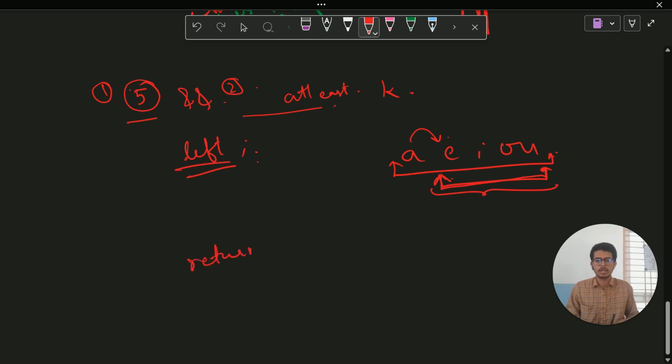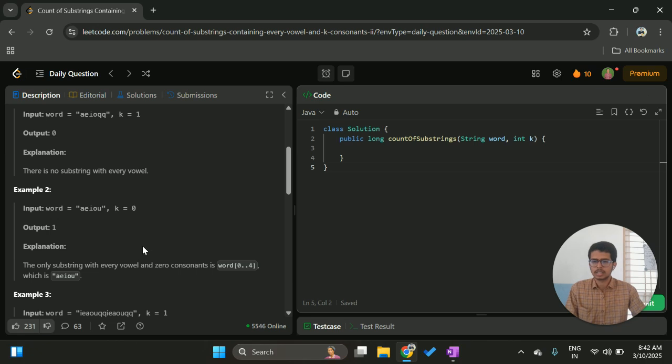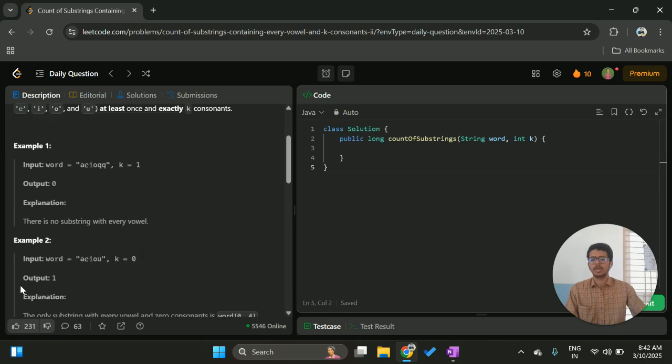Return the answer as 1. We increment the answer because the hash map contains 5 vowels and it contains at least k consonants. Let us see if the answer is correct. So here you can see, my dear friends, the output is 1. We have got the answer.